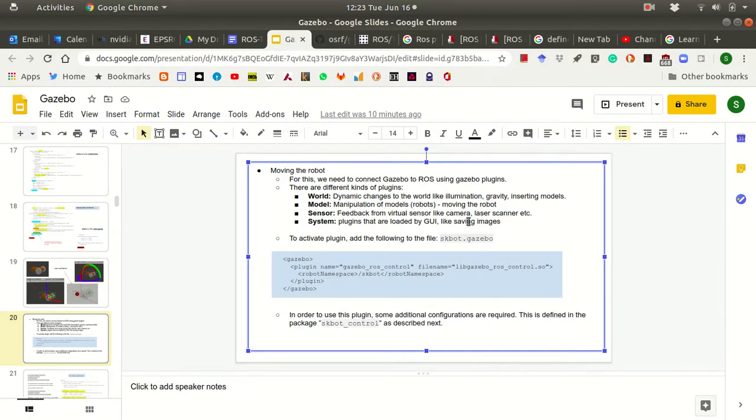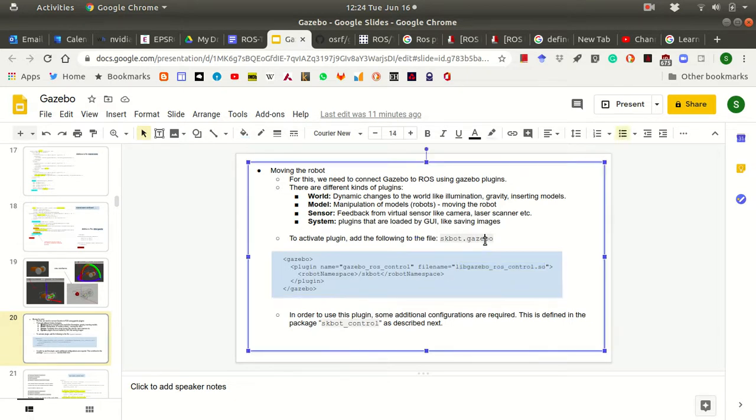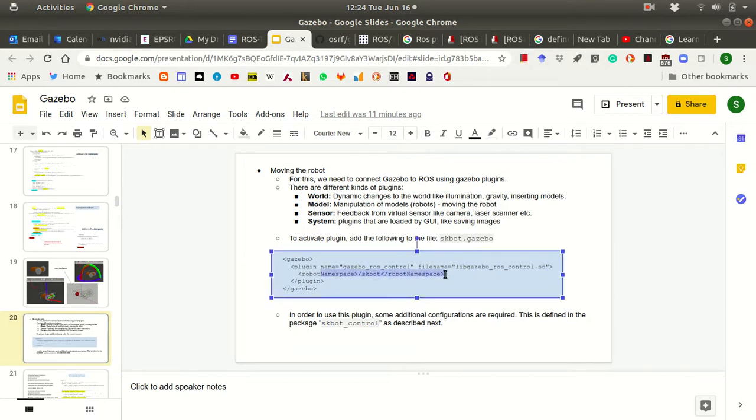So we'll create a model plugin in our Gazebo file, skboard.gazebo. What we do is we add this tag: the plugin name is gazebo_ros_control, with libgazebo_ros_control.so. This is something we include into our Gazebo file, skboard.gazebo, so that it can interact with ROS. And we define the robot namespace as skboard. This one.